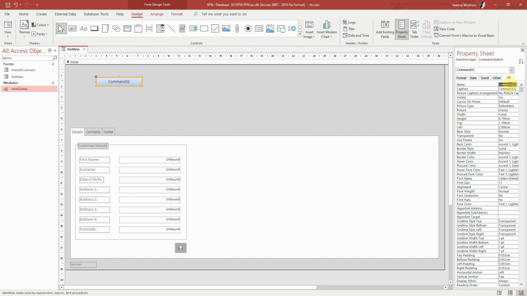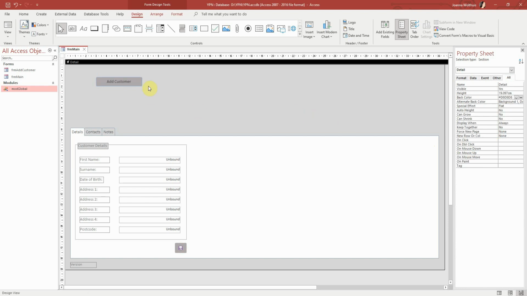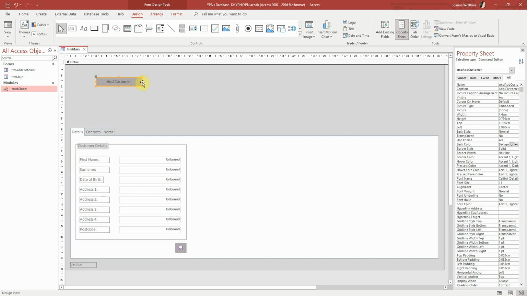Cancel out of the wizard. I'm going to call it CMD add customer. And then as the caption, we'll put add customer as well. Let's colour it. What colour is this one? Background. Just copy that. There we go. Just resize it a bit.